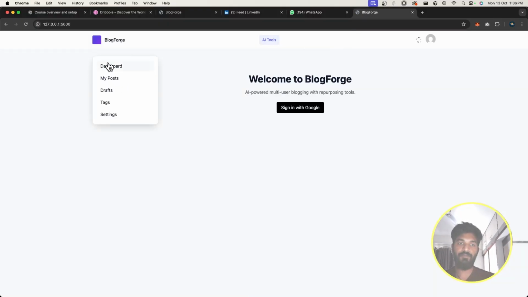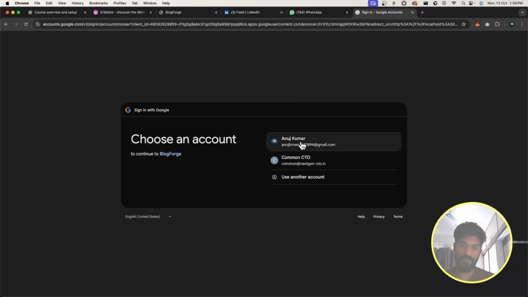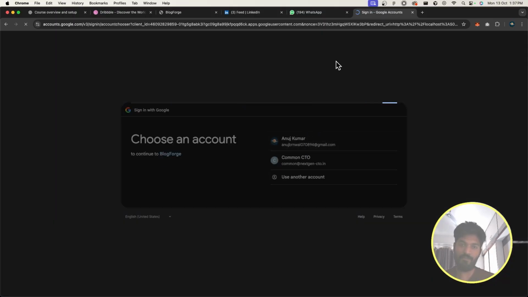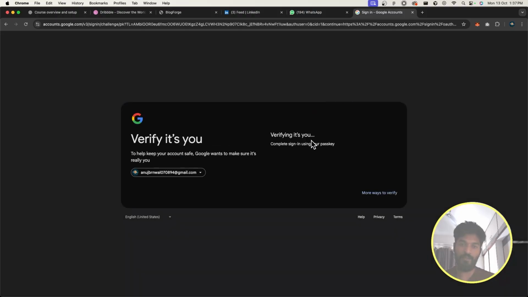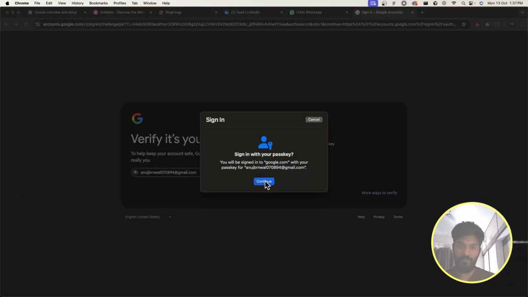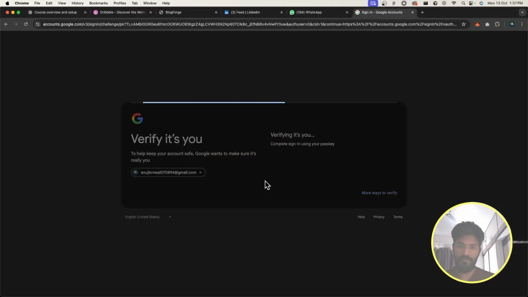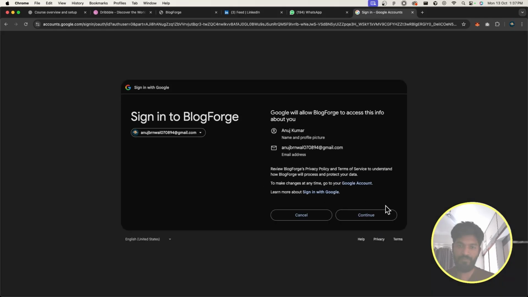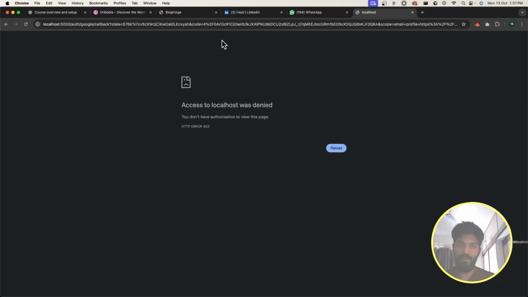Okay, so this is the app that we had, and when we do sign in with Google, we have integrated a Google API key as well. Once we click on here, and we say yes, fine, we'll say continue. Now we are redirected to this page, right? And this is the problem.